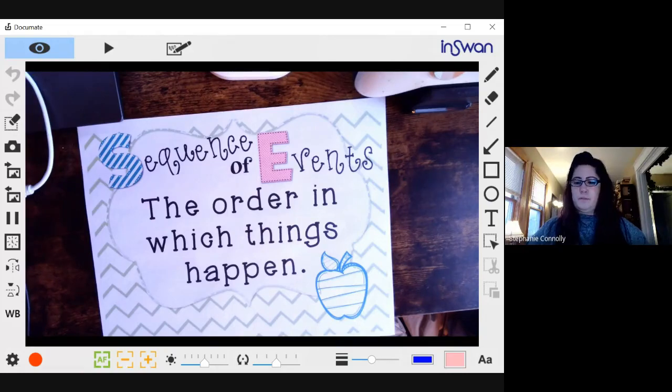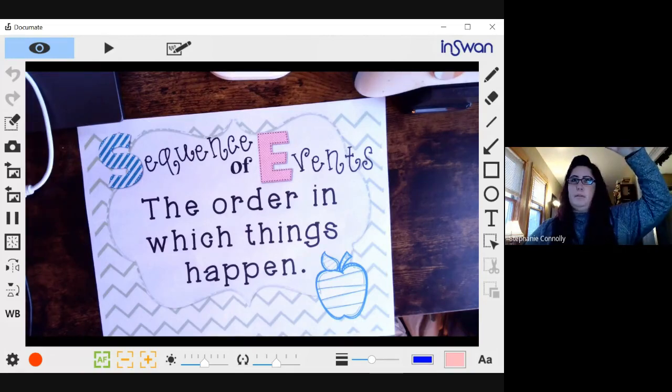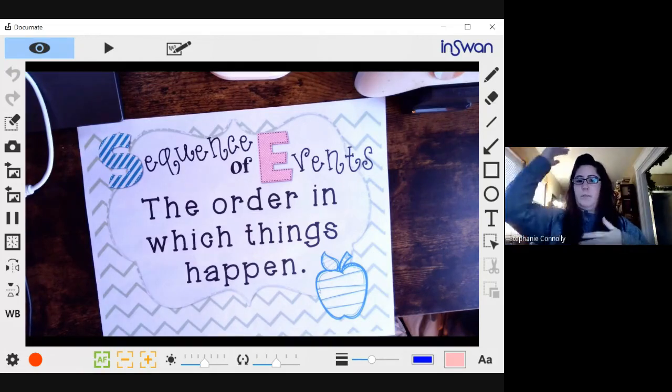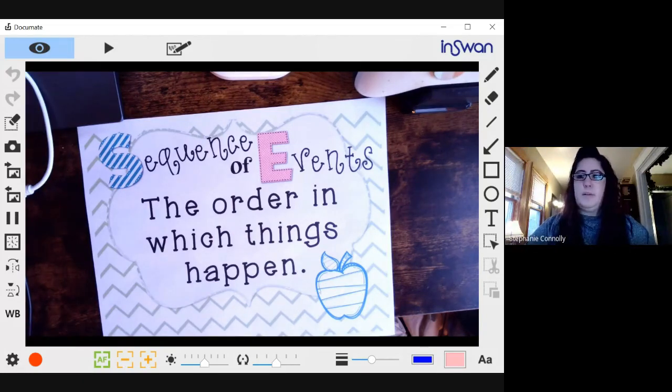So if you're doing sequence of events in a story we're reading, and the questions are asking you things, you always start at the beginning. What comes next? What's after that? What's after that? And then finally, everything will always go in order from the beginning of the story to the end of the story. So I hope this helped you guys out.